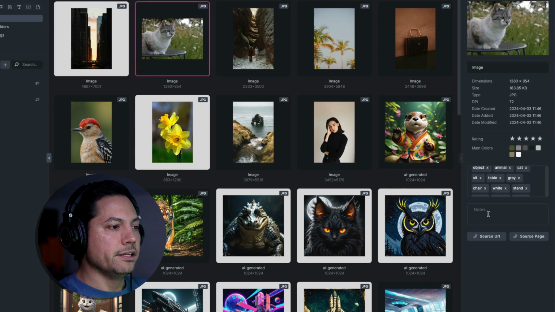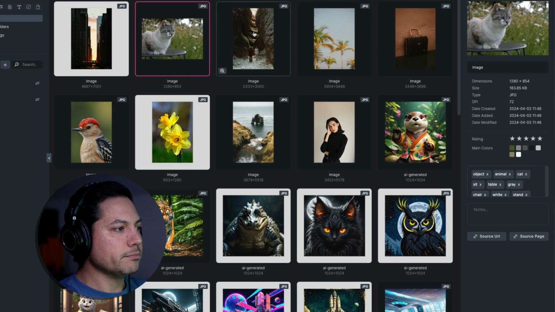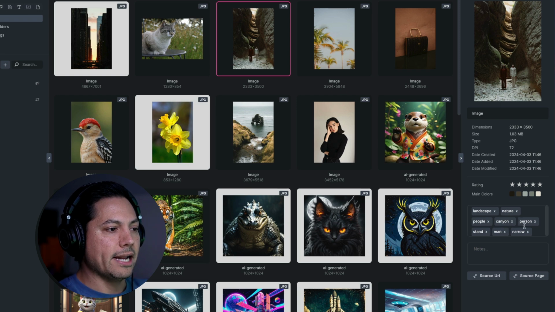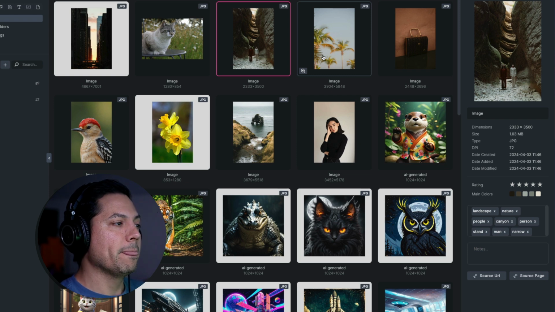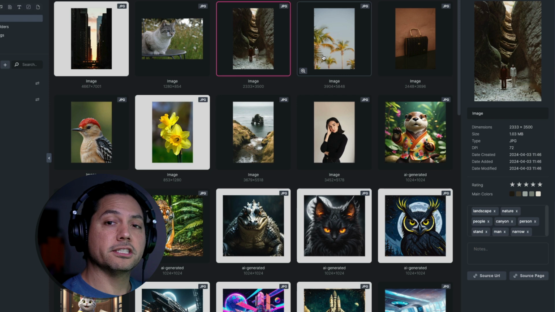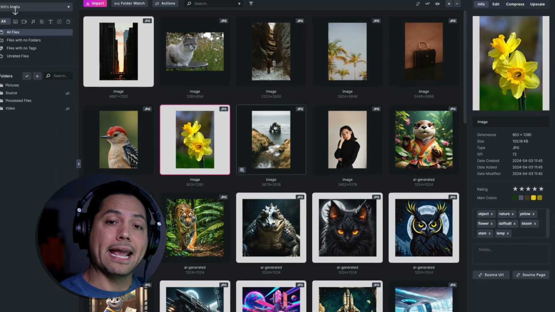If I come here, you can see it did the same here. Animal, it's gray, it's a cat. If I come to the second image here, third image, I should say, landscape, people, canyon, person, stand, right? So anything associated with this image, AI went in and automatically tagged these. So when I'm searching for images, I can quickly find them and narrow down my searches so I can improve my productivity even more, right? All right, so again, it went across and did that. So it's a great way to use AI auto tagging.